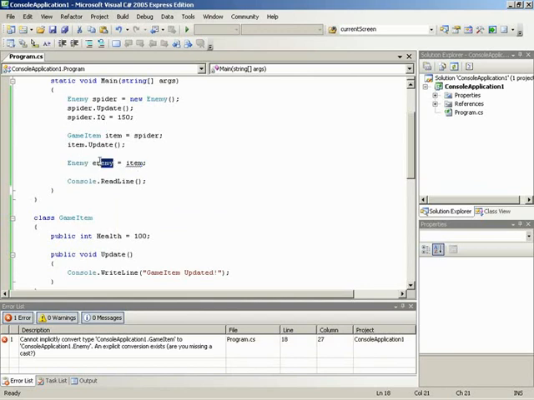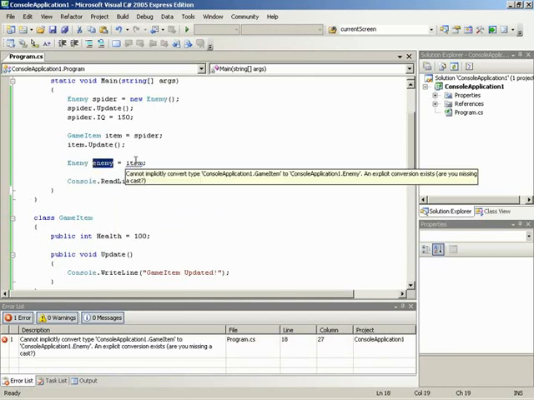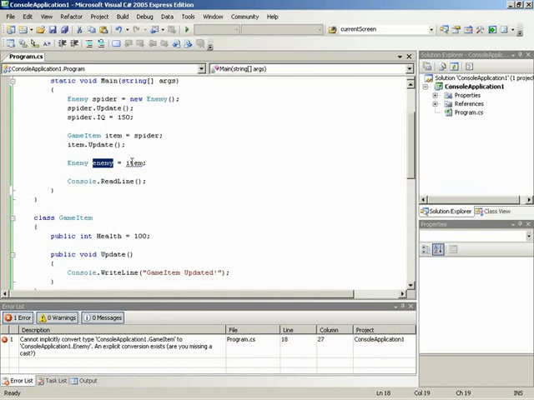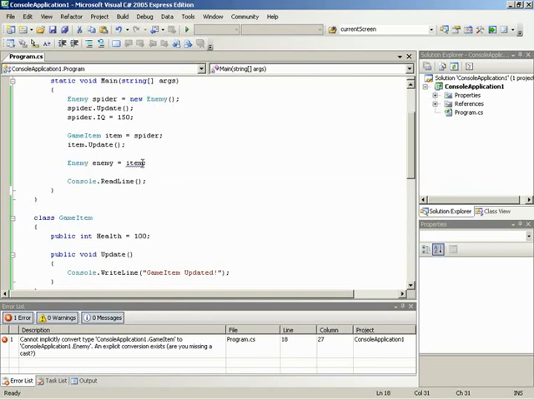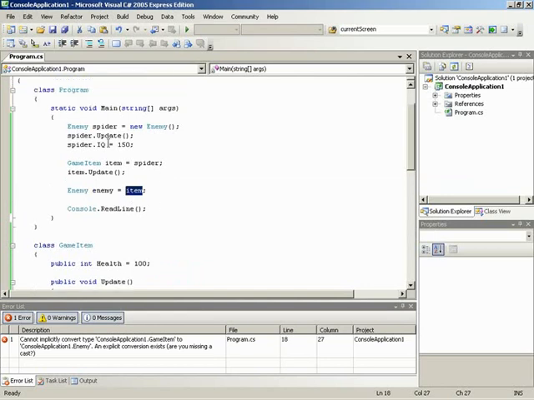Think about which direction we're trying to cast. We're now trying to go from high level to low level, because this is base, this is derived, and going in that direction, it has to be an explicit cast. And why is this dangerous? Well, we could store things that are not enemies instead of game items.